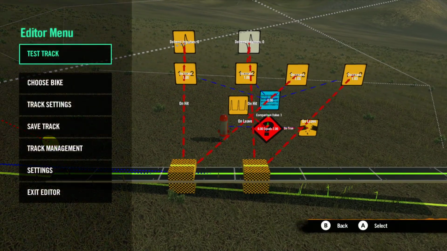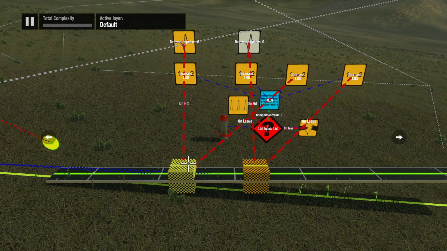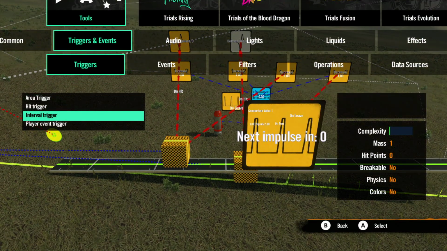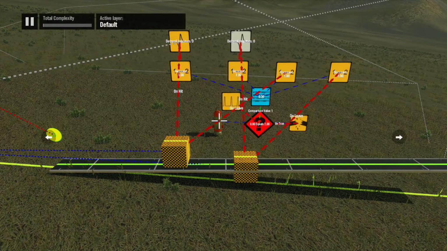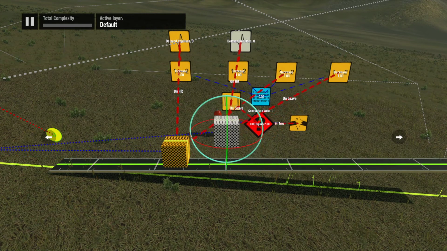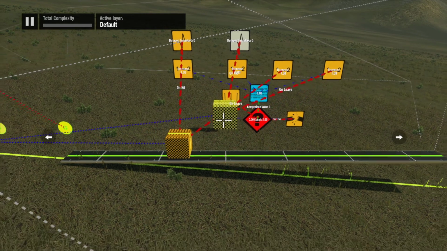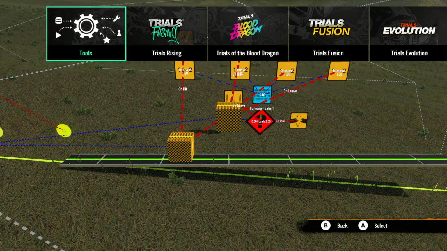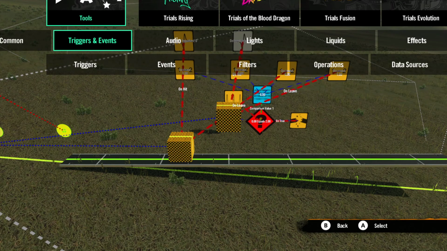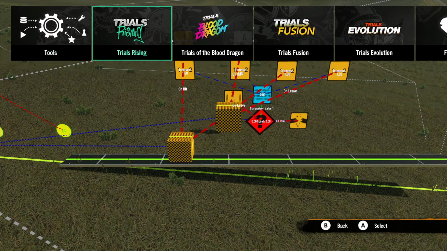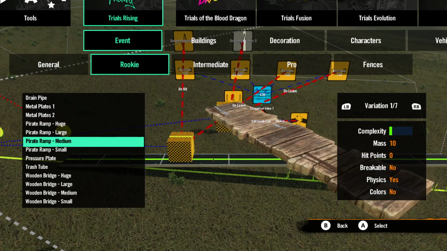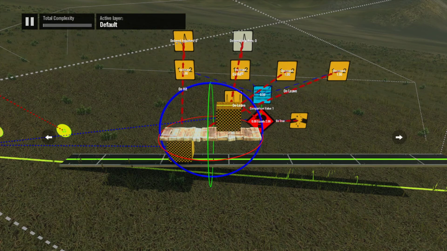So to put this into an object, say, let's just put that there like that, and I don't know, let's just get a simple ramp, shall we? Trials Rising, simple ramp, Medium, will that do? Yes, that'll do.